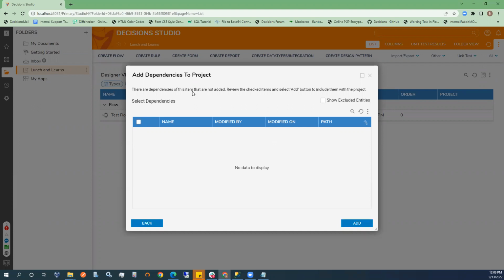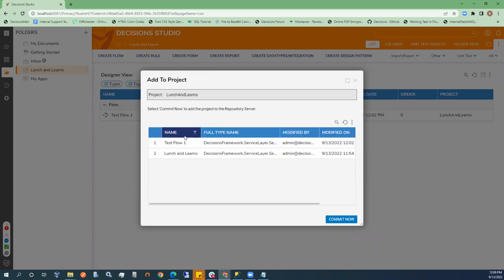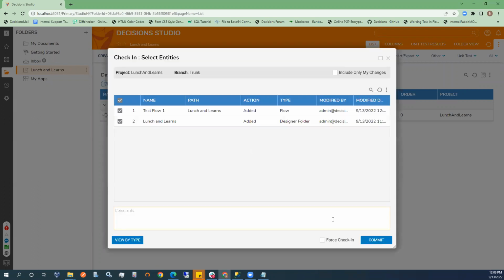If there are any dependencies that aren't a part of the project or aren't part of any project and the repository or the system detects that, you can use this add option. They'll show up here if there are, and then you can choose which ones you want to do. For now, just select add here, and we have test flow and lunch and learns here. So I'll commit now, and you'll get the actual commit to the repository.